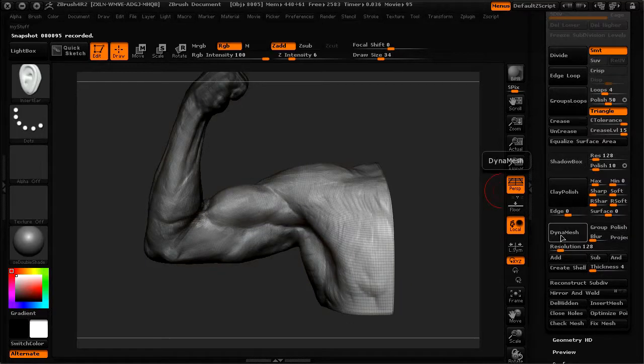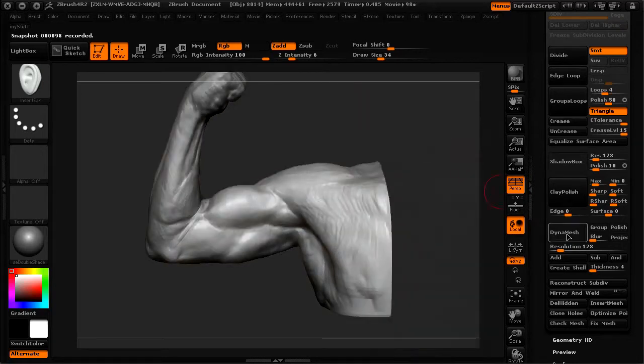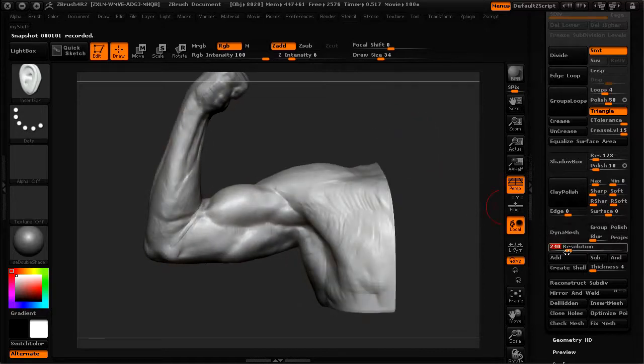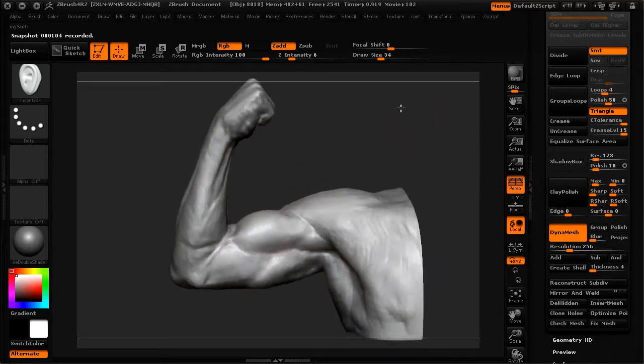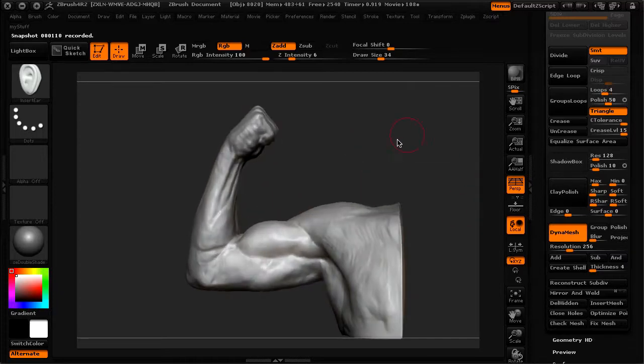So with resolution 128, if I hit Dynamesh, you'll see that it's a little bit of a lossy process at this resolution. But we have maybe enough to work with. I'm going to put it up a little bit, to 256, and that should be enough resolution for me. I'll lose a little bit, but again, I have details in my stored copy if I want to get them back later. Okay, so this is fairly lightweight, and it should be easy to work with.